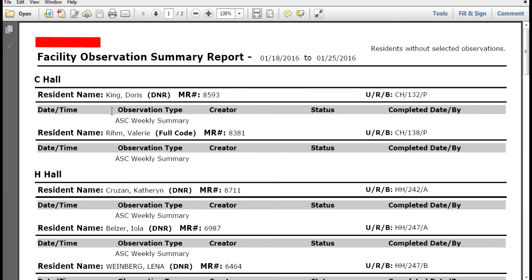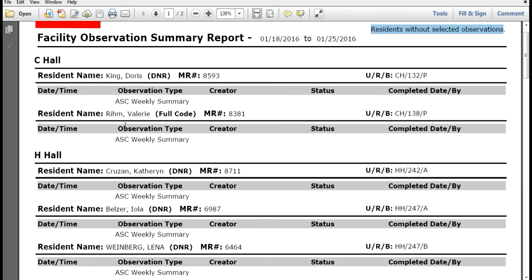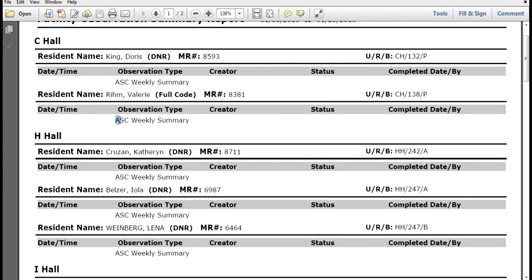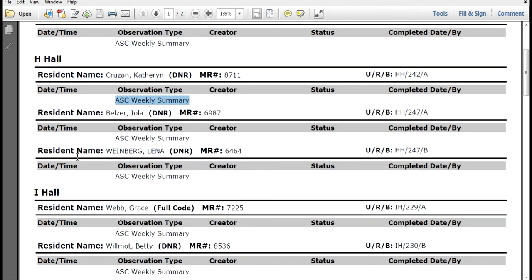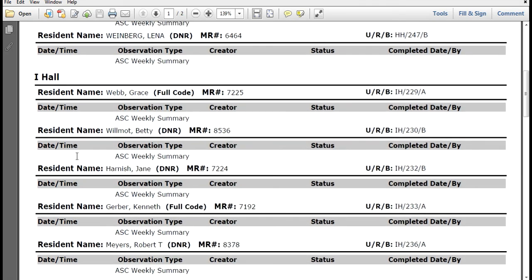I would see this. So this tells me right here that Miss King did not get her weekly summary in the past week. It tells you up here in the top right, residents without these selected observations. So again, there's Valerie. She did not get hers. Miss Cruzan did not get hers. So I could quickly look at this report and see everybody that did not get theirs. And then I could get with the nursing staff and make sure that these people have their weekly summaries done.